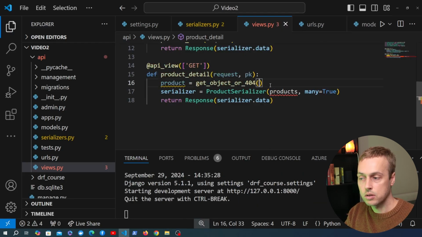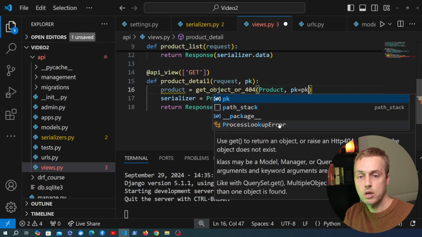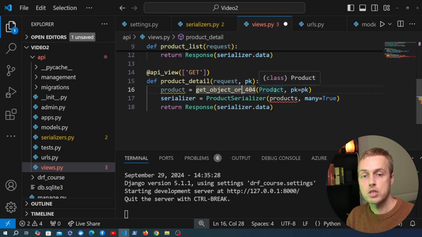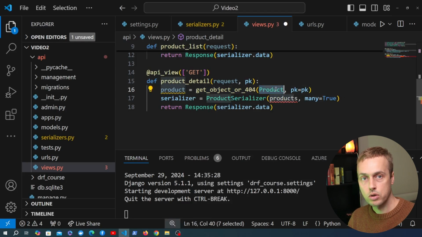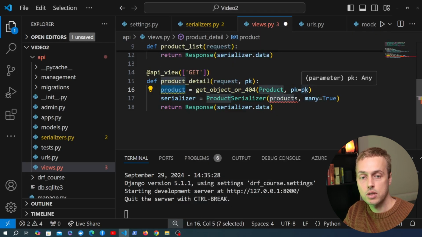So we're getting a product here, and we need to do the lookup. So it's going to be on the product model, and we want to look up by the primary key. So get_object_or_404, the signature of this function is to take the model that you want to look up, and then the lookup parameters come after that. So in this case, it's just the primary key, and we want to get back a product from the database based on that primary key.